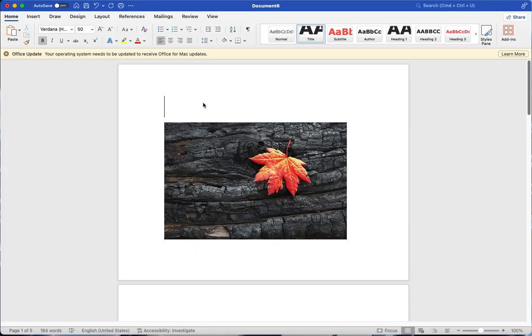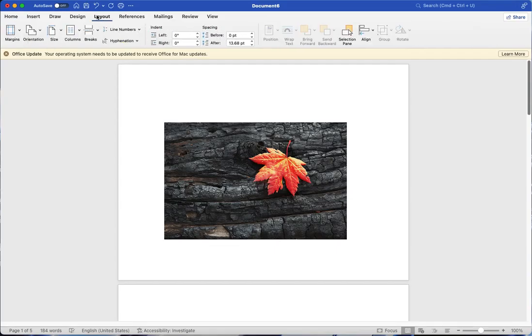Once your document is open, direct your attention to the top of the screen and locate the ribbon where various tabs are displayed. Click on the Layout tab. This tab is your go-to for all things related to the structure and formatting of your pages. Now, in the Layout tab, you'll find a group labeled Page Setup. This section contains all the essential tools you need to adjust the look and feel of your document's pages.